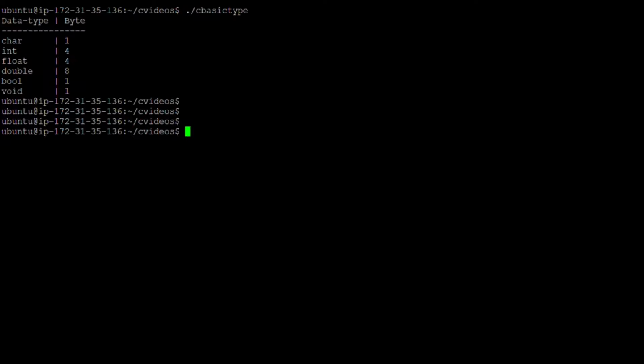On executing the program which I explained previously, we see the size of each of the variables printed in bytes. We can see that the size of character is 1 byte, size of integer is 4 bytes, the size of float is 4 bytes, the size of double is 8 bytes, the size of boolean is 1 byte, and the size of void is 1.